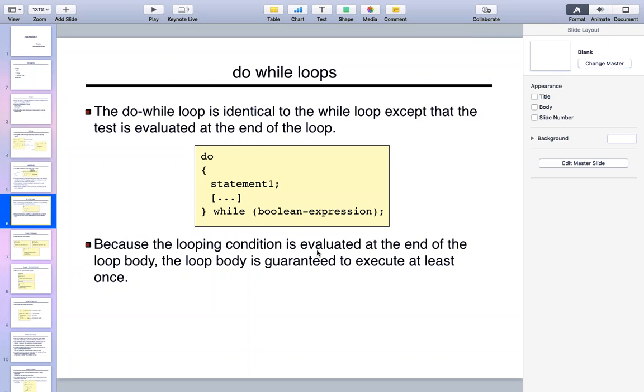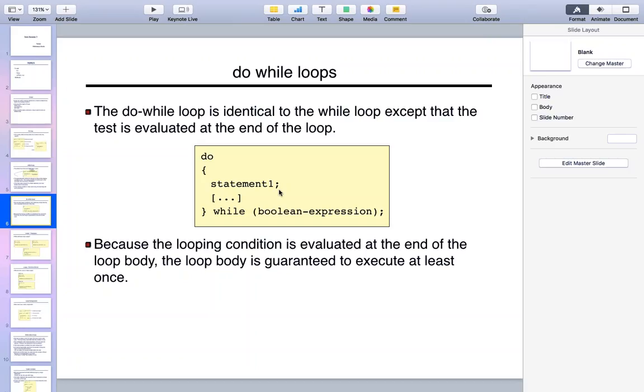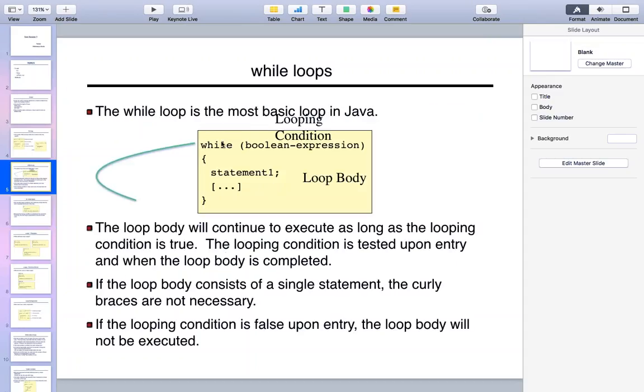So what is the next loop? The next loop is called do while loop. So what is the difference between the while loop and do while loop? In while loop, what did we see? We come here, we check the condition, and then we execute the statements only if it is true. Only if it is true.